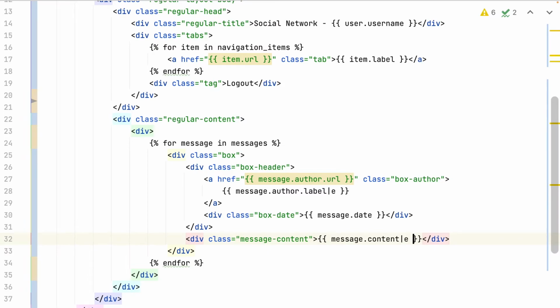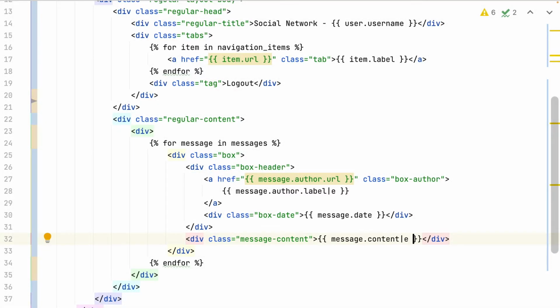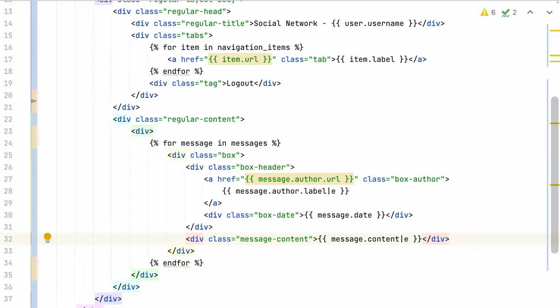But in the second loop, I've used an escape character. This will escape all the special characters before printing the content of the message. This is a security approach to prevent XSS attacks, the cross-site scripting attacks.